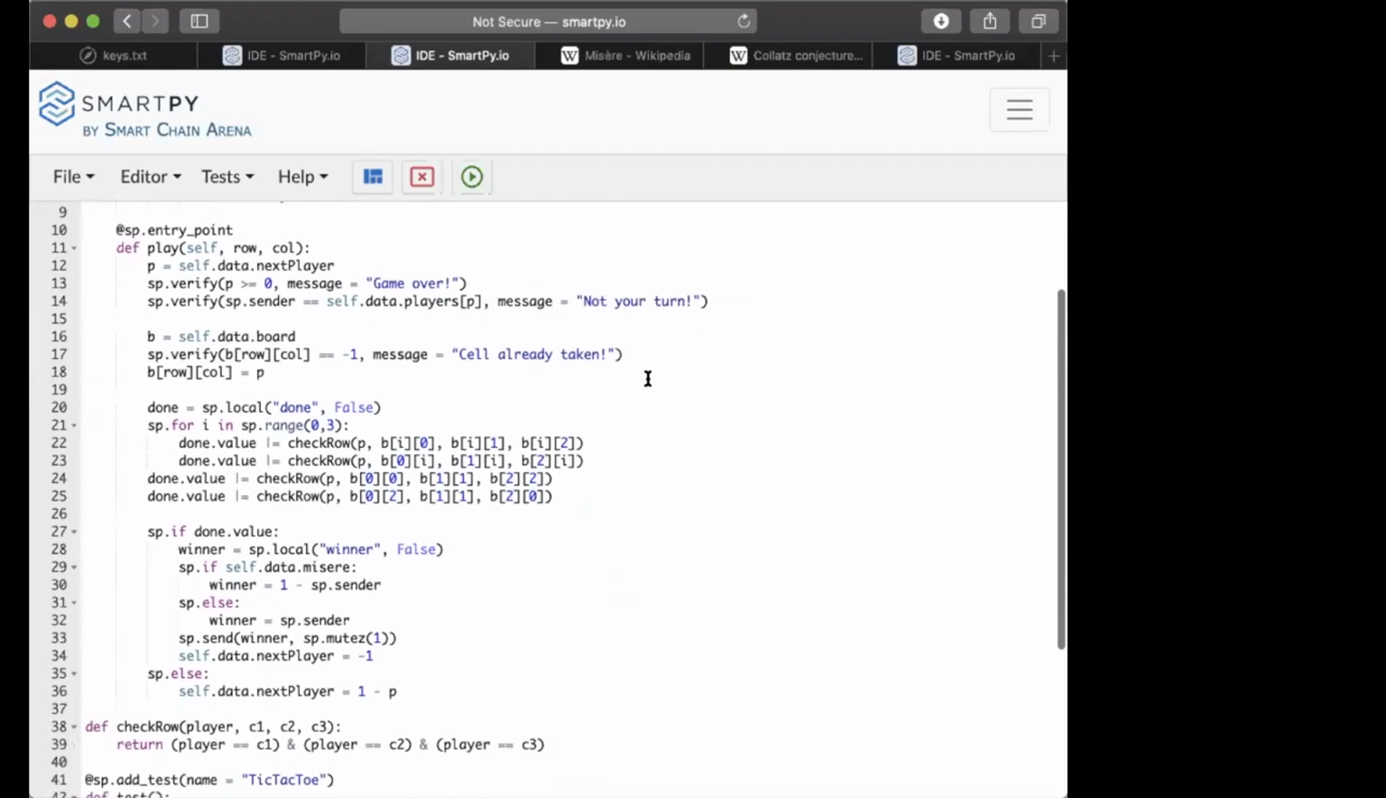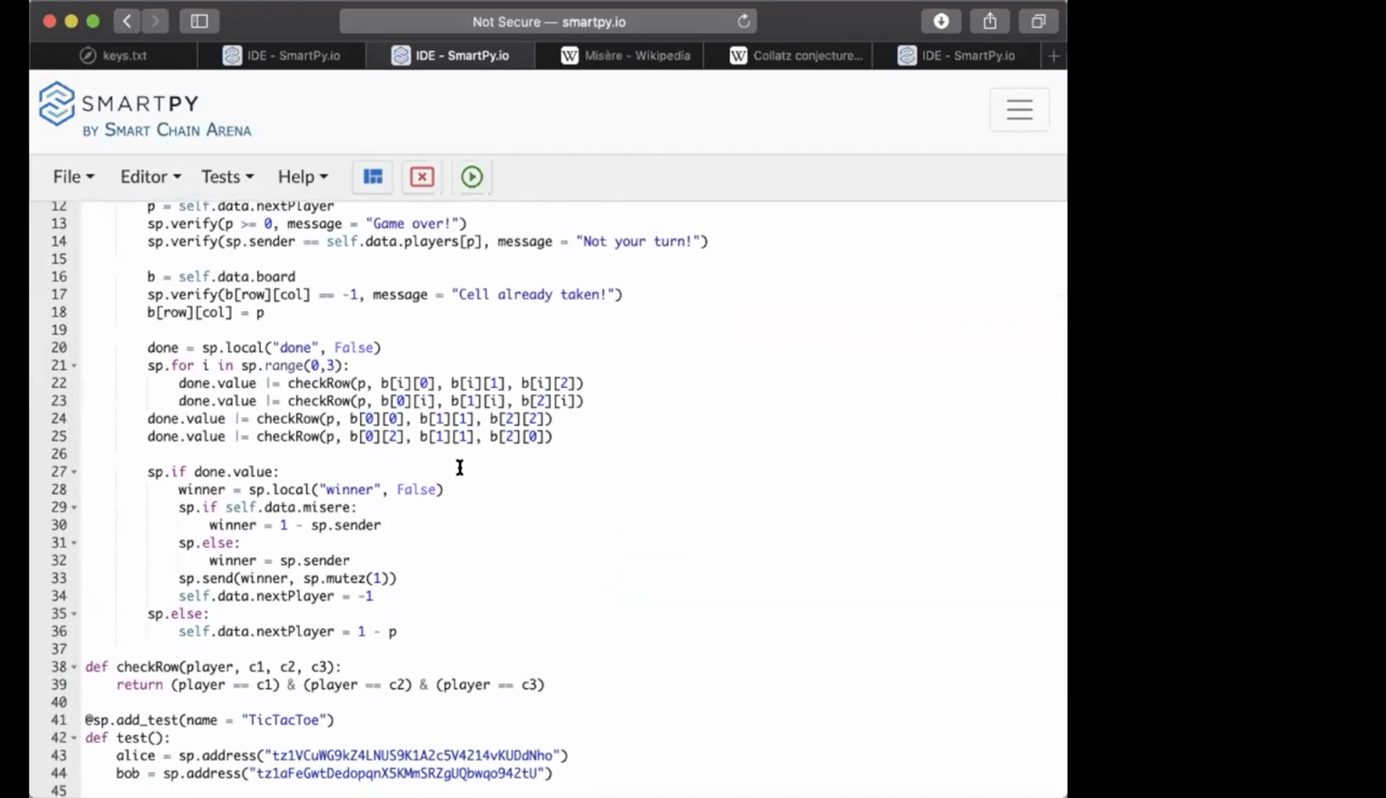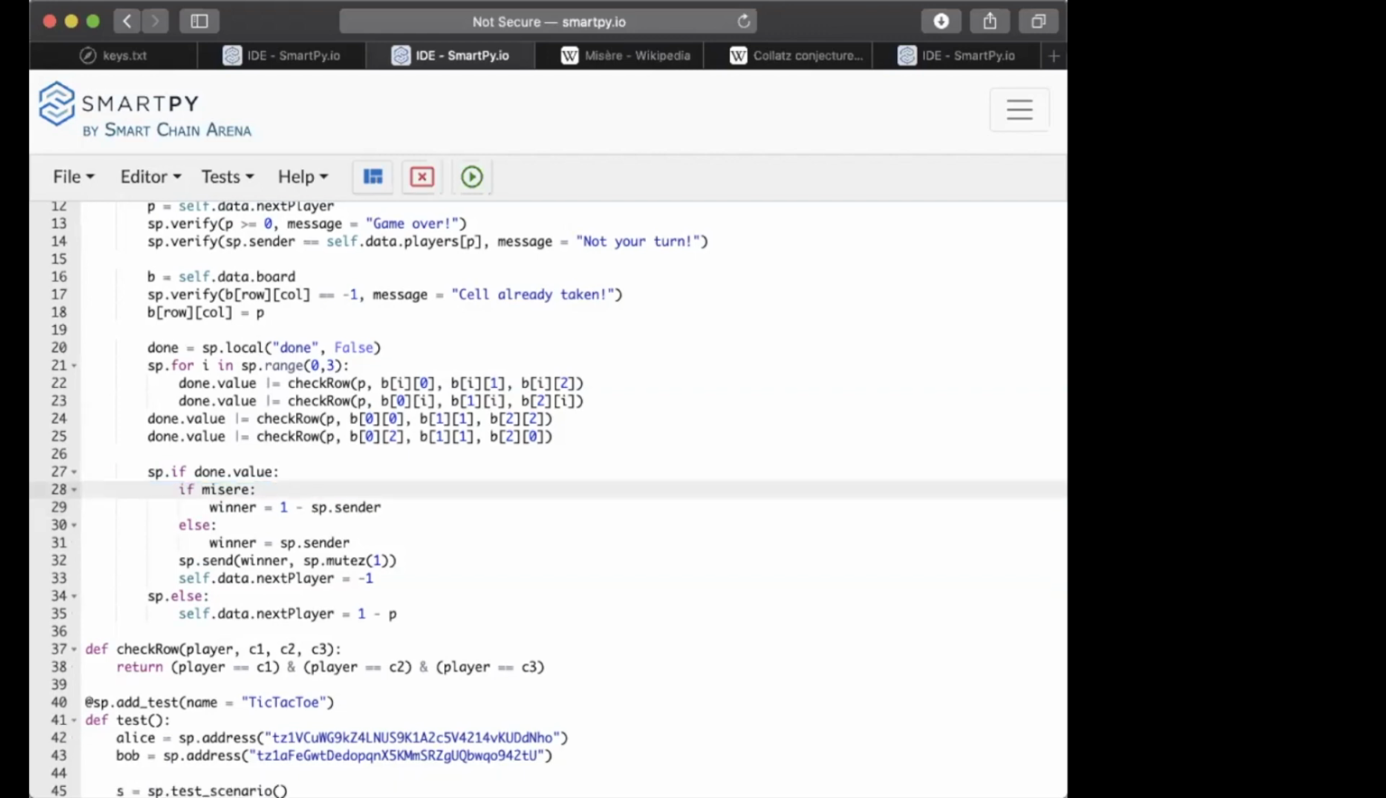And in that case, we don't need sp.if, but if, because we're doing Python, not SmartPy. And we can get rid of this part as well. And since it's not taking place on the chain, we don't need the winner local variable either.